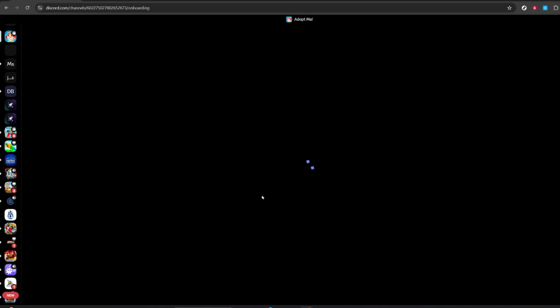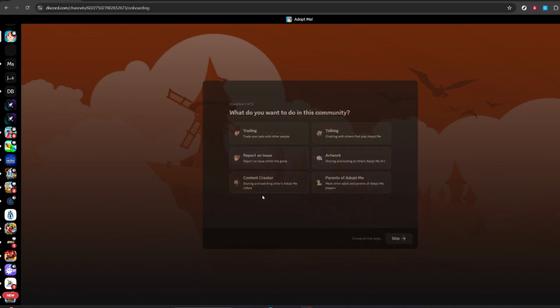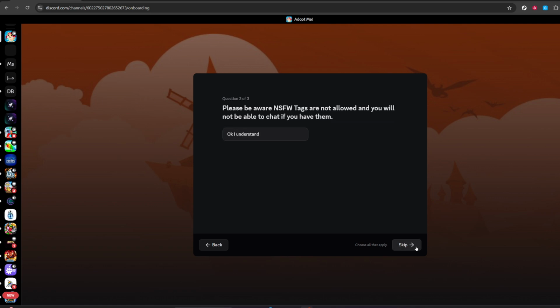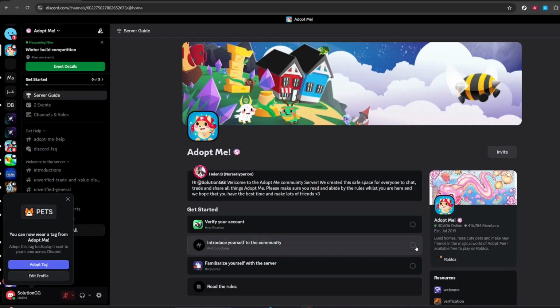When you're in, you'll see the Adopt Me channels appear in your server list. It's a good idea to visit the Welcome or Rules channel first so you understand how the community works. Some servers ask you to acknowledge rules or choose a role before you can chat. Just follow any on-screen instructions. You can also adjust your notification settings to control pings and keep your device quiet when you're not actively playing.